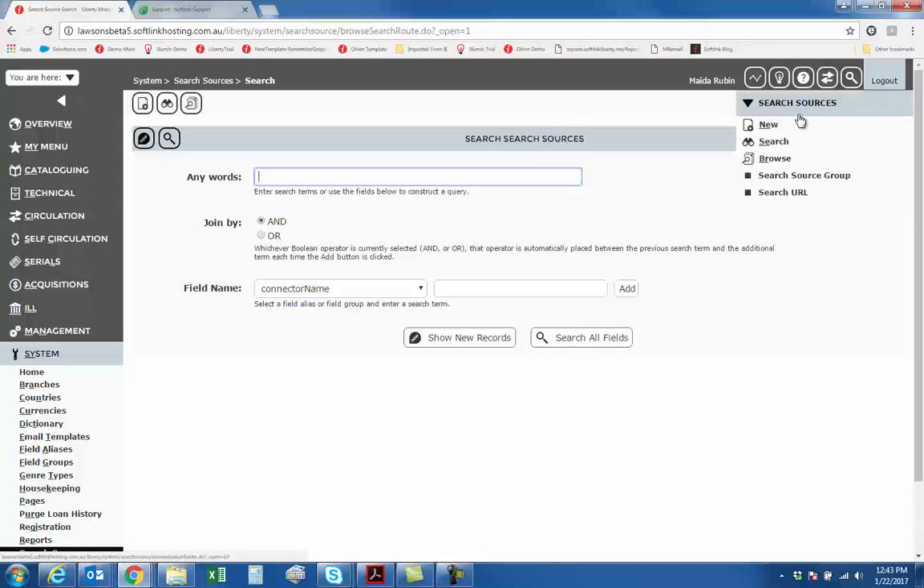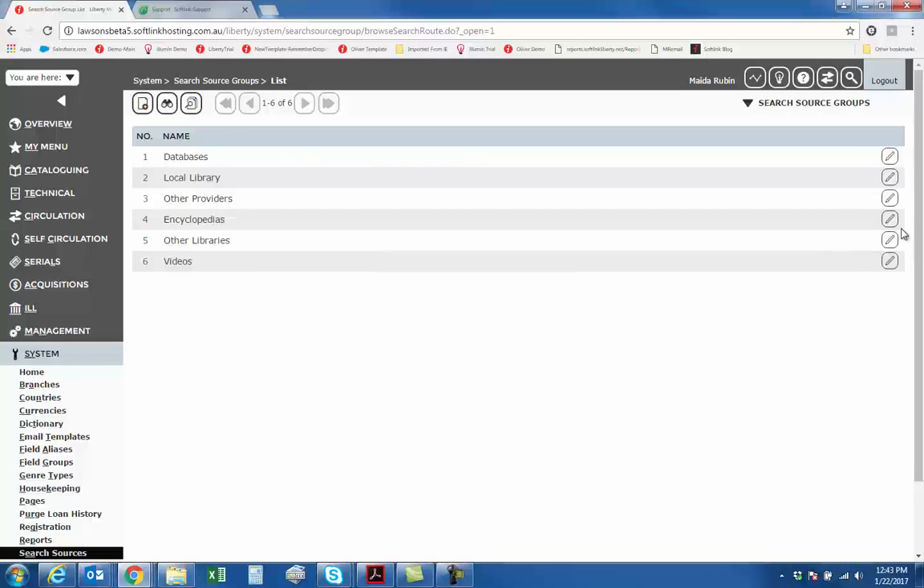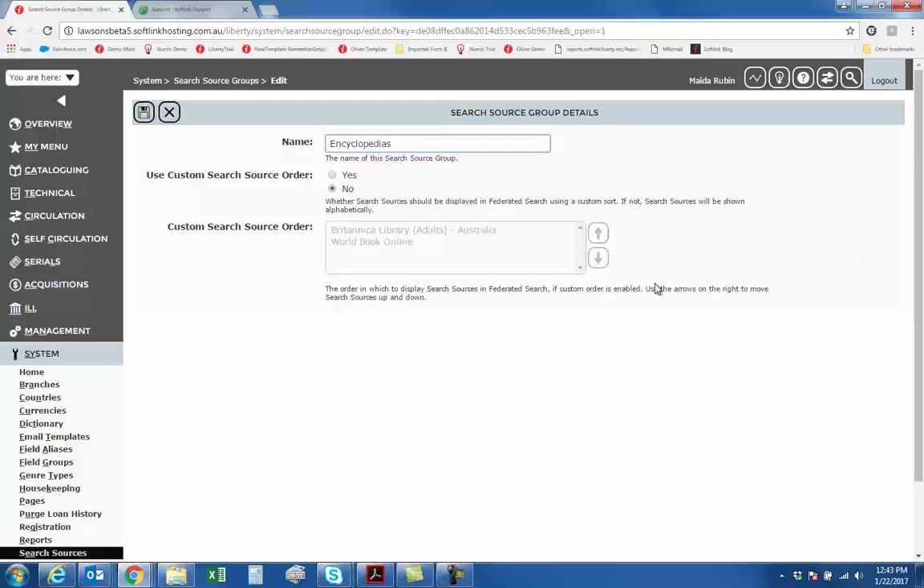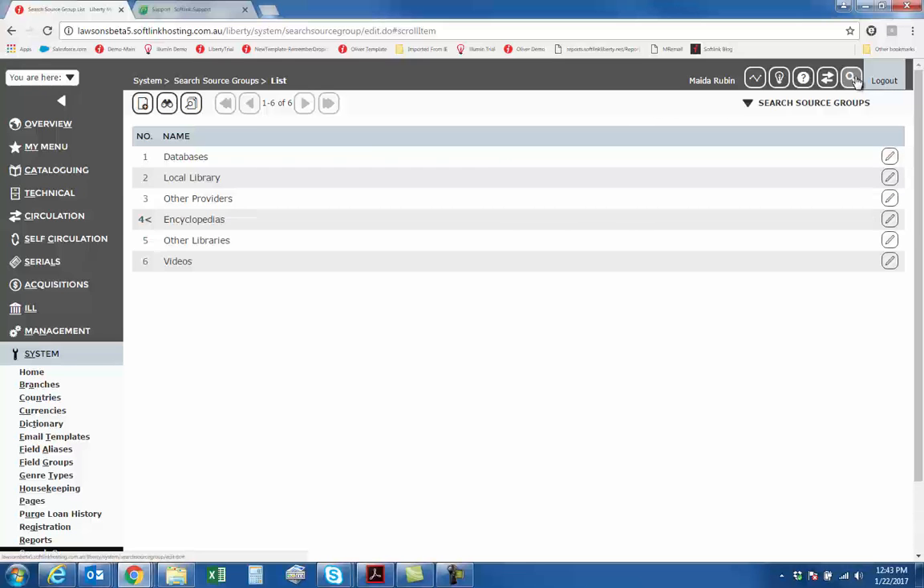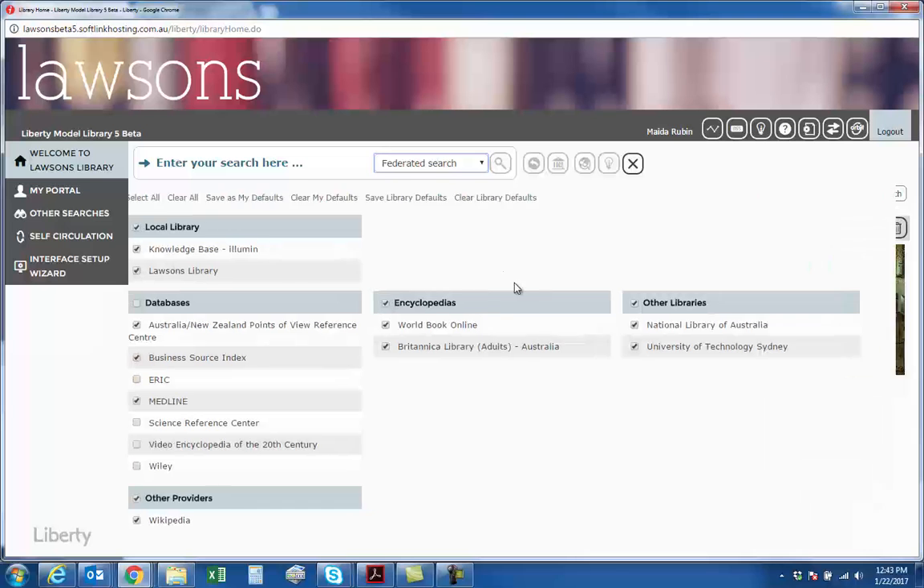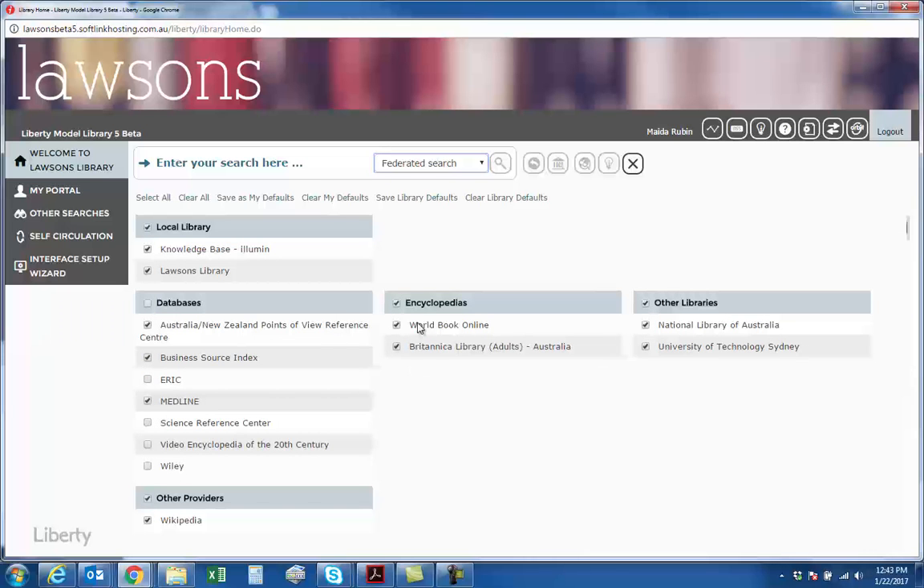And a reminder that we've moved the search source groups into this area for convenience. And here is our encyclopedias. I'm just going to edit that record. And we have not been using a custom sort, but we can. And let's just move this to the top to prove that we can make the change. And then we'll save this change. So back again to OPAC, and let's just refresh that. Choose Federated Search again, and you can see that that change is in place.